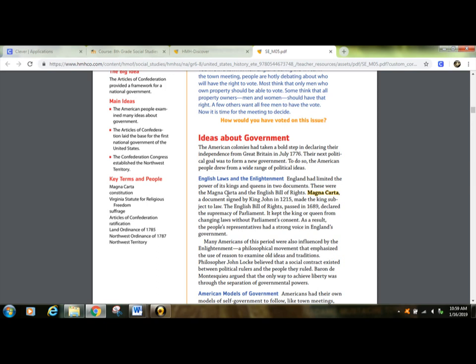England had limited the power of its kings and queens in 2 documents. These were the Magna Carta and the English Bill of Rights. Magna Carta, a document signed by King John in 1215, made the king subject to law. The English Bill of Rights, passed in 1689, declared the supremacy of Parliament. It kept the king or queen from changing laws without Parliament's consent. As a result, the people's representatives had a strong voice in England's government.